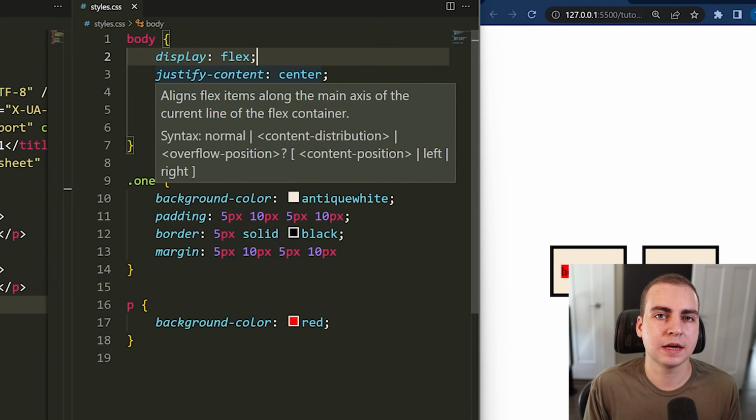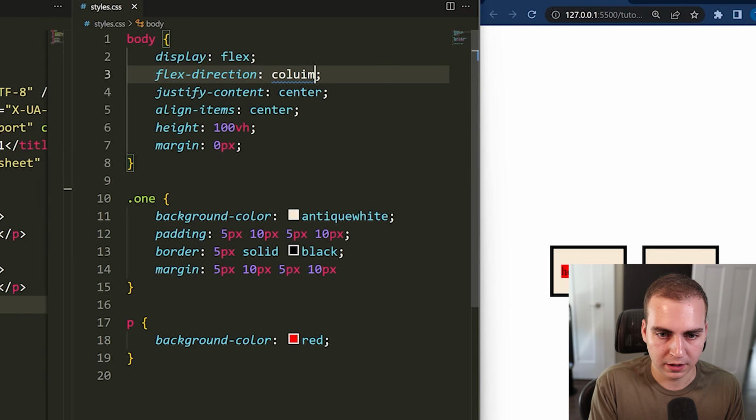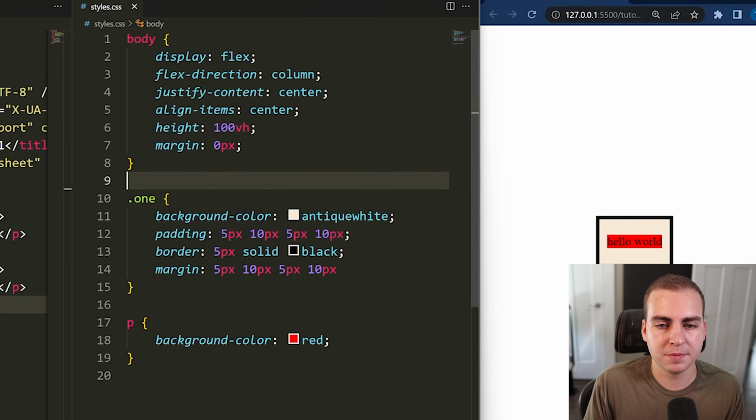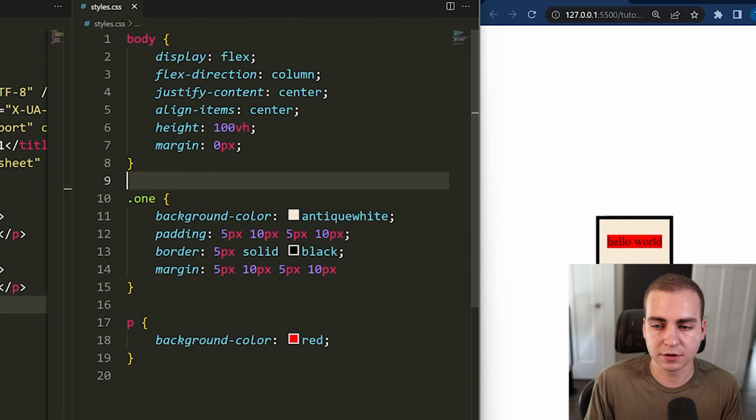Now, the thing is, we can change the direction of our main axis to be column if we want to. The way we do that is we say flex direction, and we make this column. So now when I make this column, I'm aligning my items in a column, not in a row, and they're going to be in the center again.